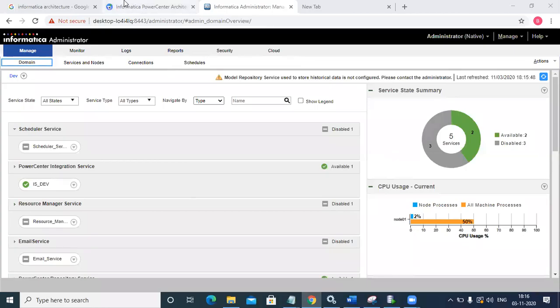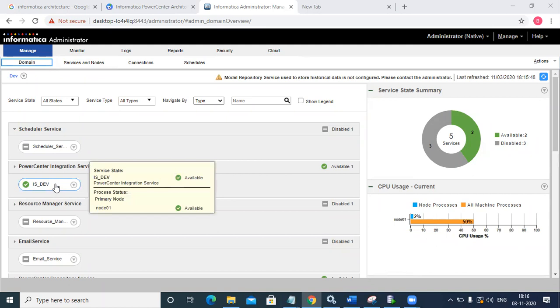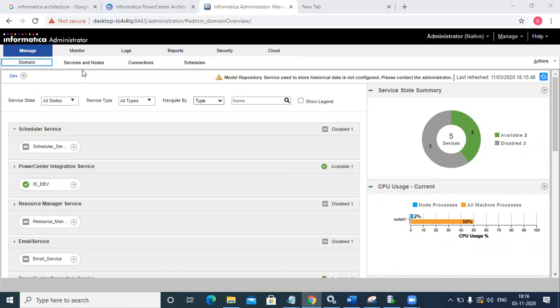Today we'll see all these options. I think we will not finish all of them today. We'll be able to cover only the part under services and nodes. First, if you log into the administration console page, this is the new version of Informatica.